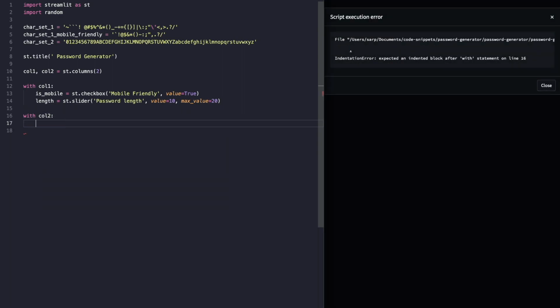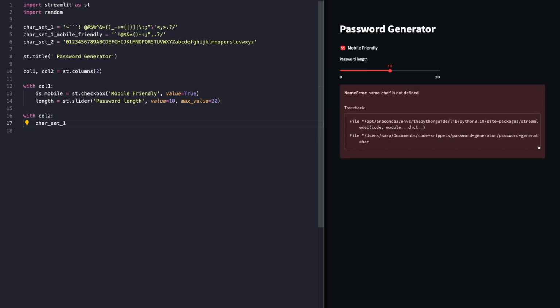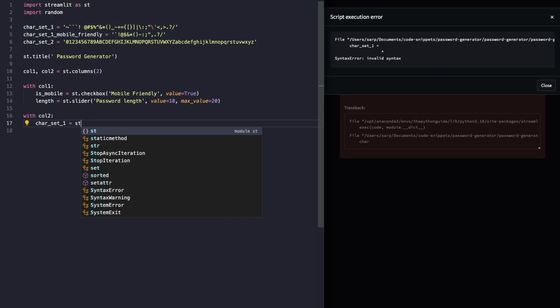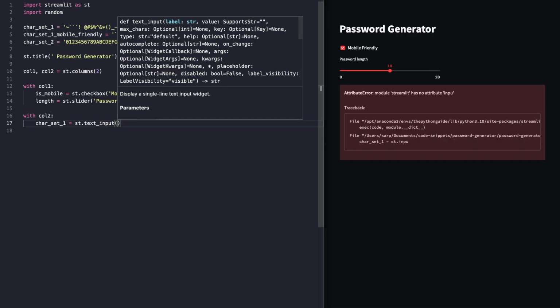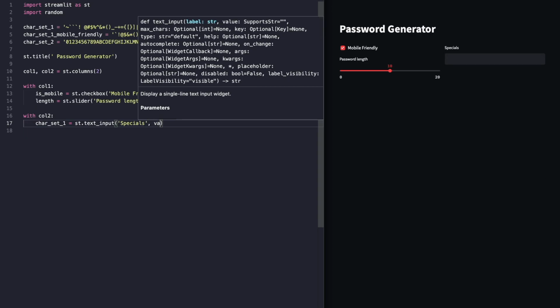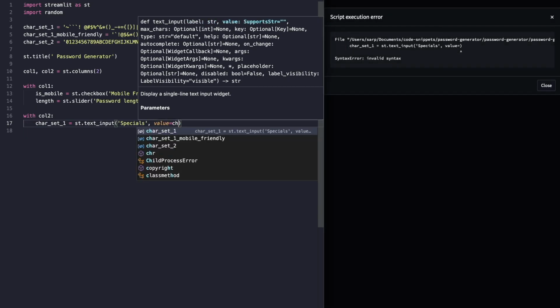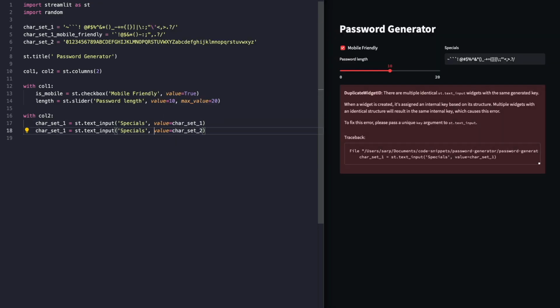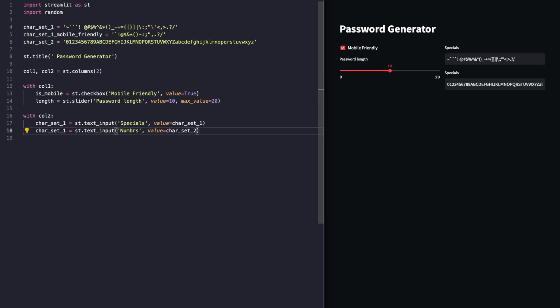In the column 2, we're gonna put the character sets as we defined up in here. And it will be a text input, and we will put specials, so special characters, and the value will be the character set 1. And if I do the same thing for character set 2, these will be numbers and letters, and that will be for character set 2.